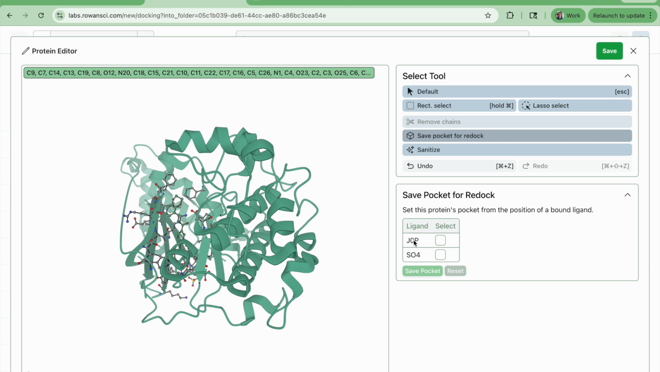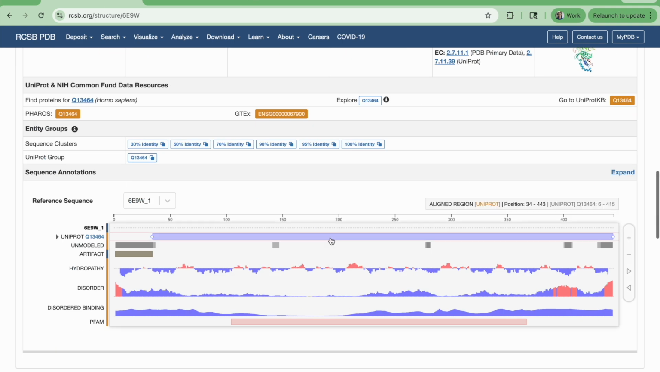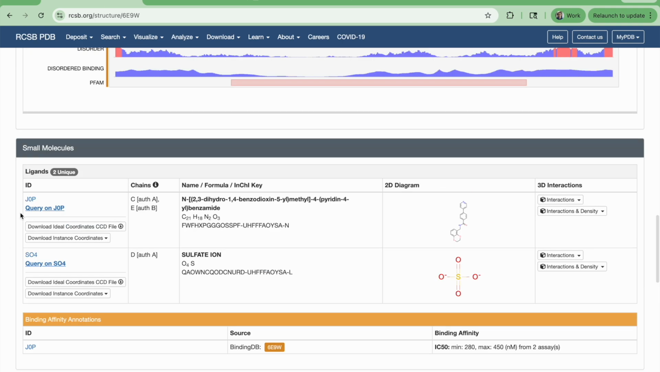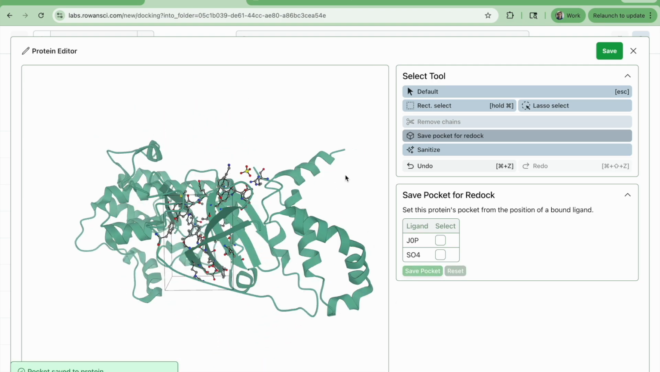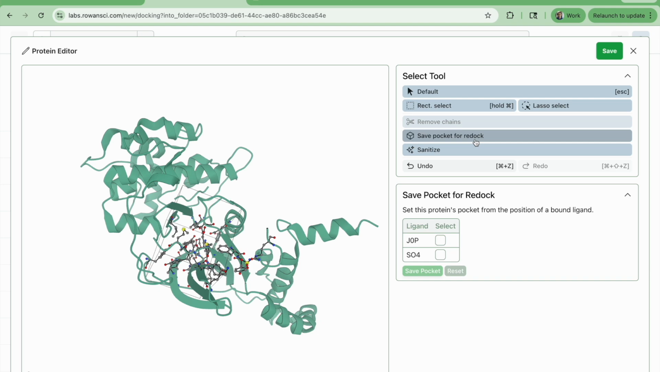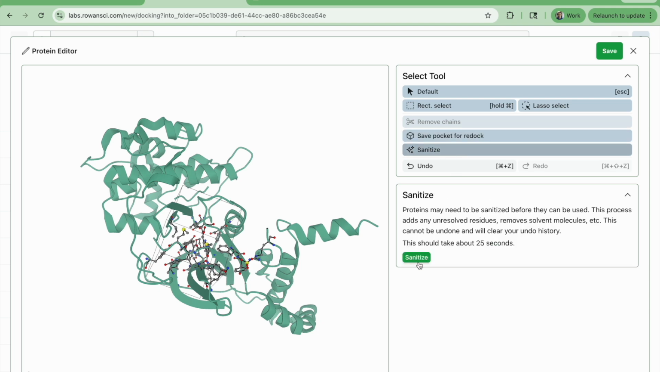And we have a choice here between which ligands we're going to save. We can either save JOP, which if we go back here and scroll down, is actually the name of the ligand of interest, or the other ligand here, which is sulfate. That's just one of these salts that made it into the crystal. And we don't want to save the sulfate pocket because that's not actually a real ligand. So we'll say save pocket. Here we go. And then we'll say sanitize.